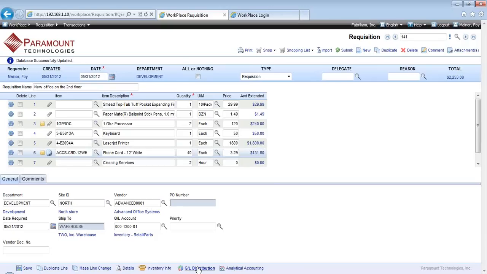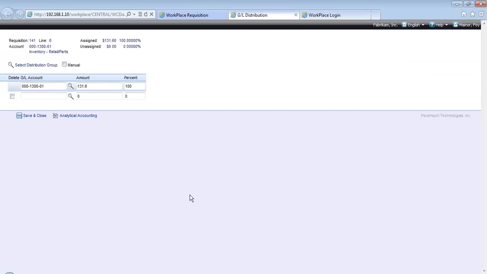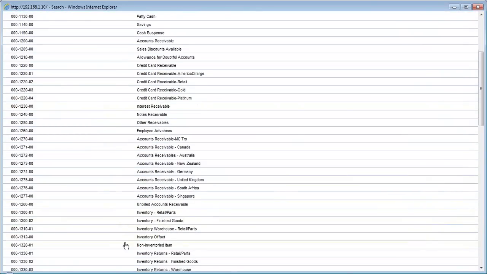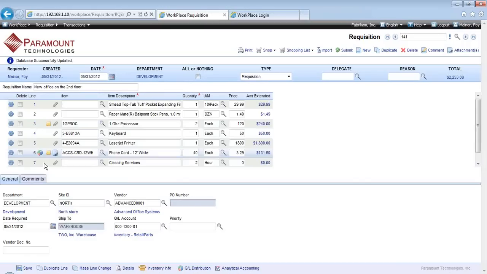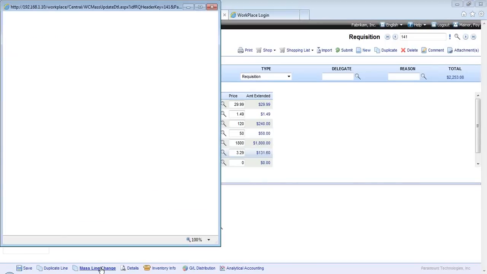You've also got GL distributions. GL distributions allows you to distribute an individual line on a requisition to multiple general ledger accounts. You can select from predefined distribution groups, or you can manually do your distributions by selecting the additional general ledger account codes that you want to use, and then by amount or percent, determining what it is that needs to be distributed and how, and then that's now a line that's been distributed to multiple GL accounts. You can see there's an icon that appears there. That's a little pie graph. That's how you know that that line has GL distributions. You also can do mass line changes.